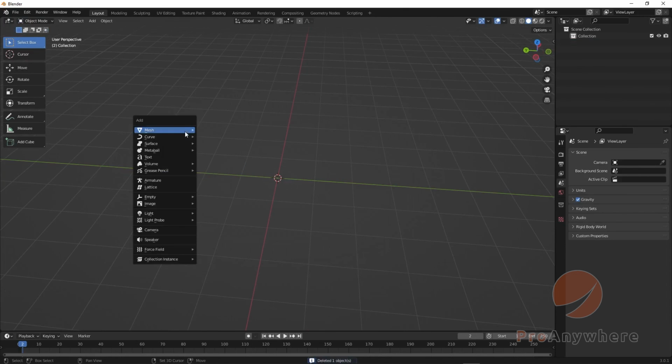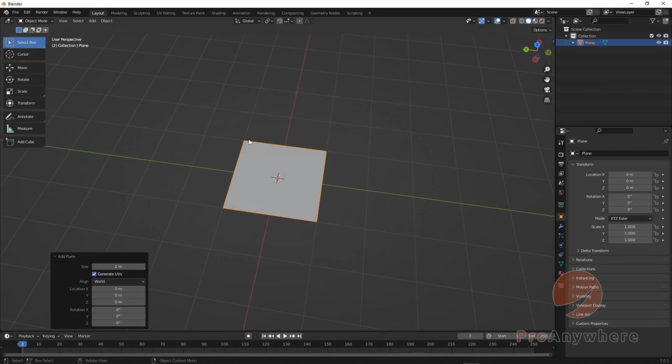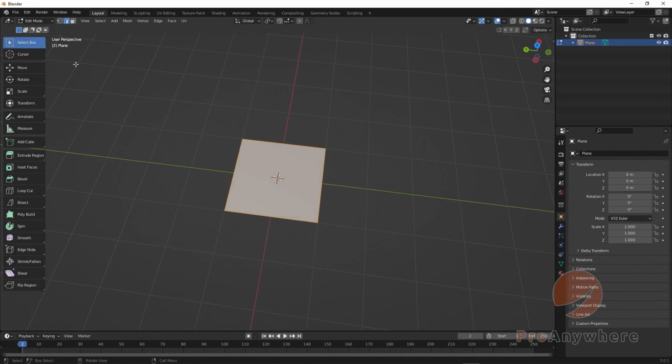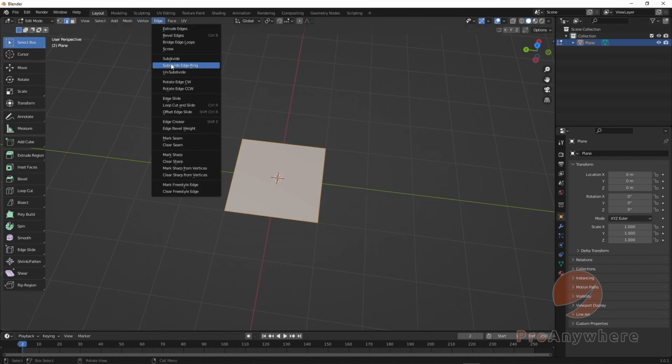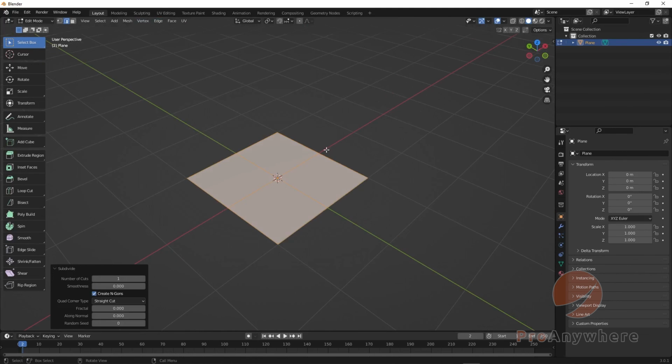Shift A to go to add, or you can click up here to add mesh. And we could choose a plane. So right now the plane, we go back to edit mode for the plane. And let's see the vertices. There's only 4 vertices and just 4 edges. So if I select all the edges, go to edge, subdivide, you'll see that it splits it in 2, in both directions that way.